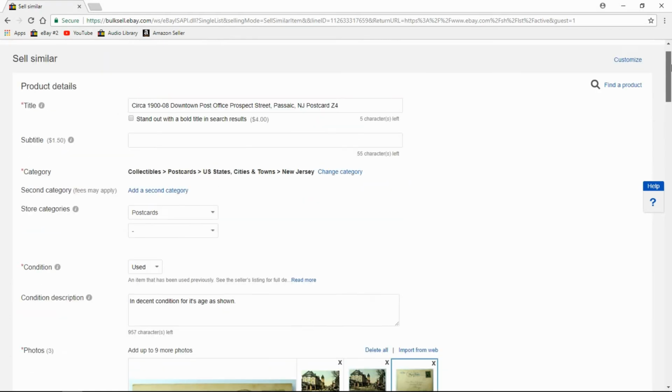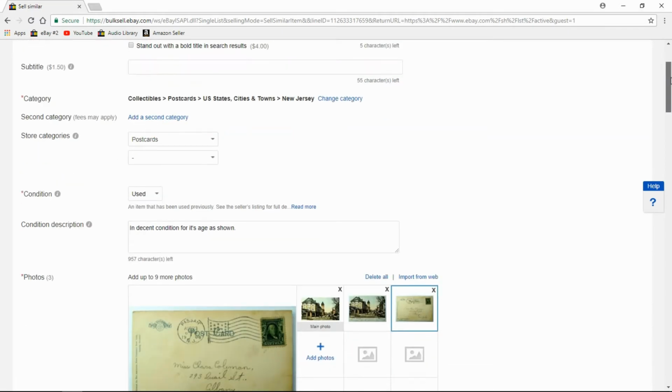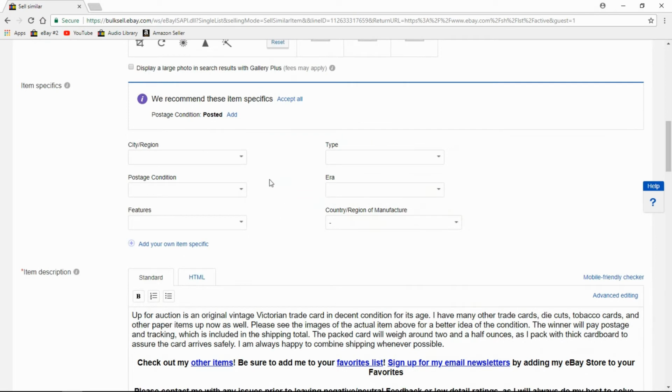You always need to have the photo and the title. You saw the title. Again, it's a postcard. Z4 is a bin number that I am putting this in, so I know right where to pull it out when I'm ready and when it sells. I never do any of this information here.